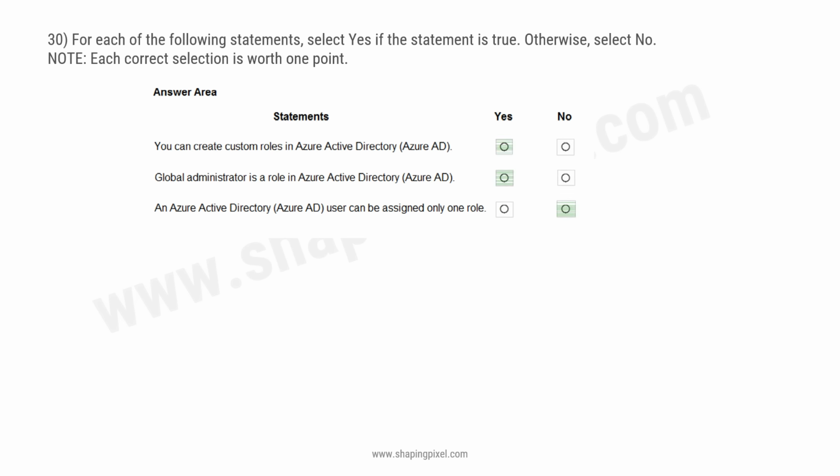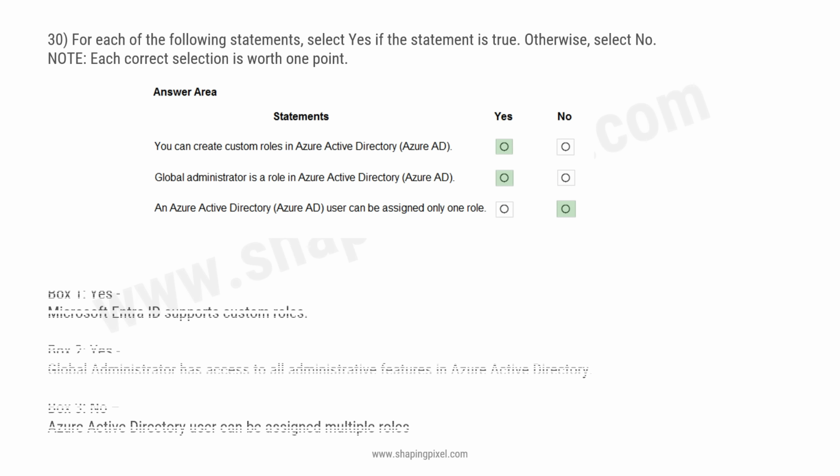So the right answers are, the first two statements are true and the third statement is false. Azure AD supports custom roles. Global Administrator has access to all administrative features in Azure Active Directory, and Azure Active Directory users can be assigned multiple roles.